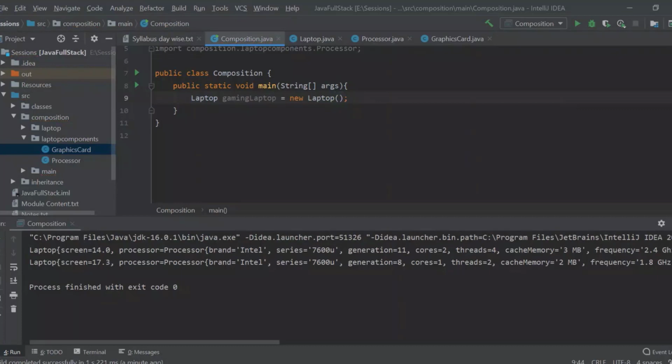Okay, understanding? Yes, sir. Okay, so in this gaming laptop there is a mode called gaming mode.